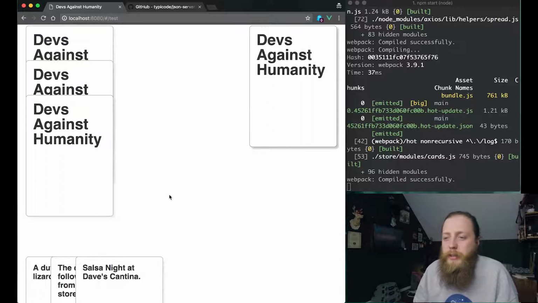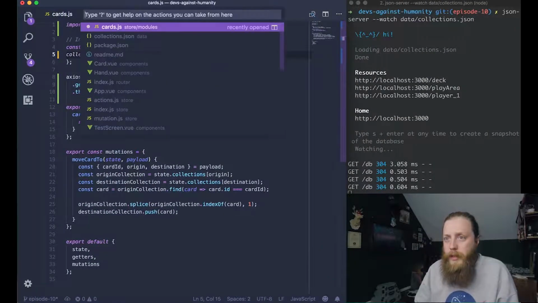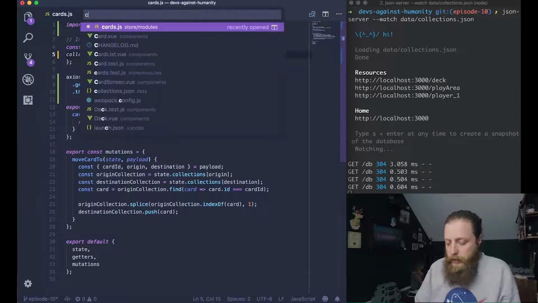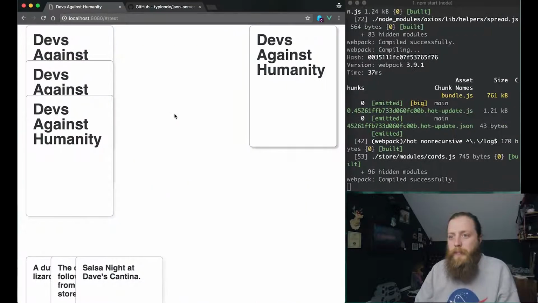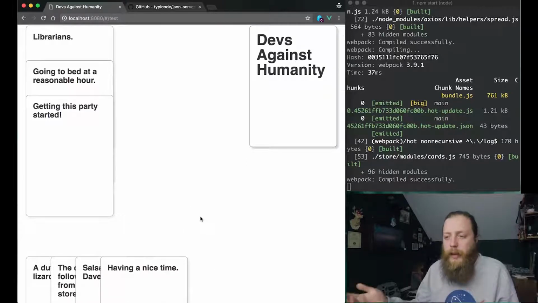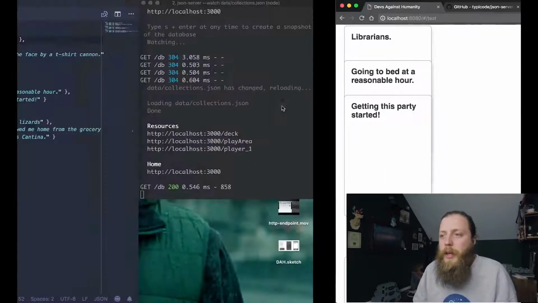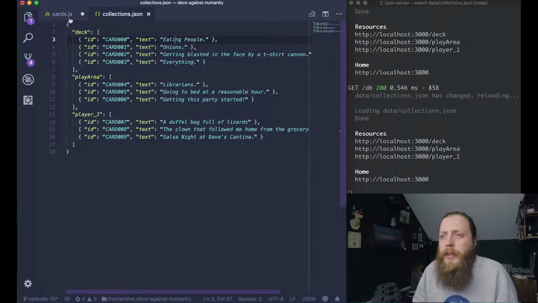Now it looks exactly the same as it did before, but if we go into the collections data and we change eating people to having a nice time, we should see, oh, I don't actually know where eating people is. Is it in there? There we go, having a nice time. So we are getting the data from the database now. I'll change that back to eating people.